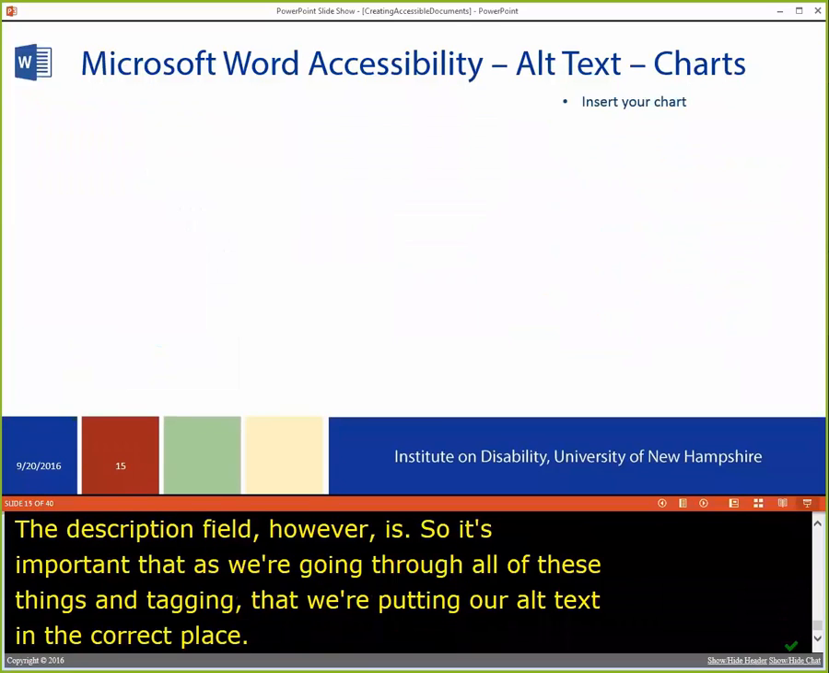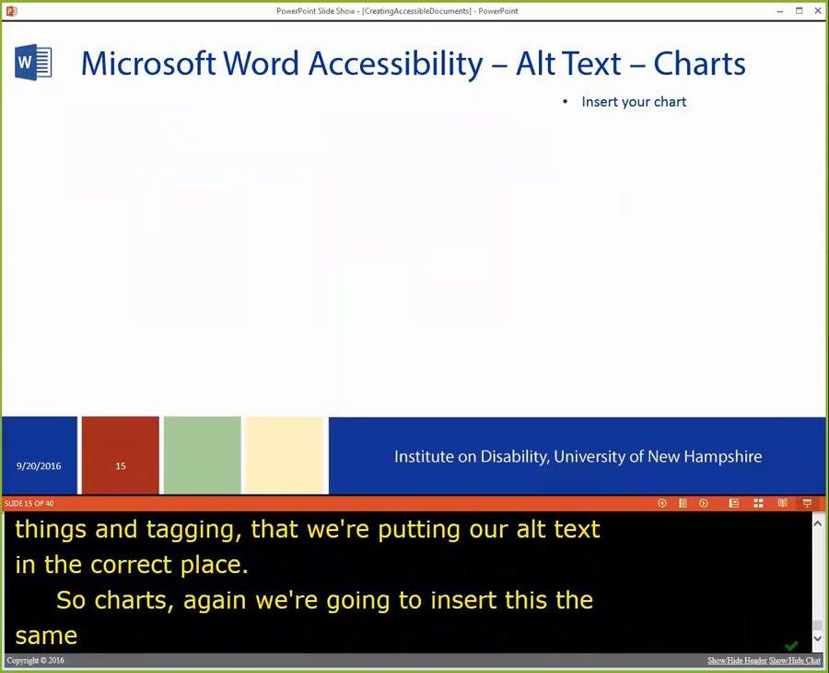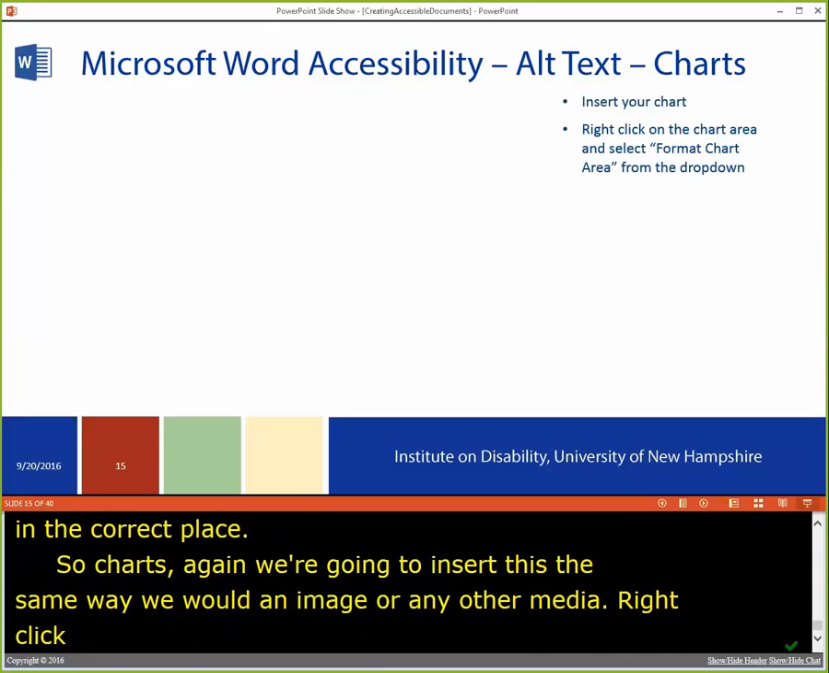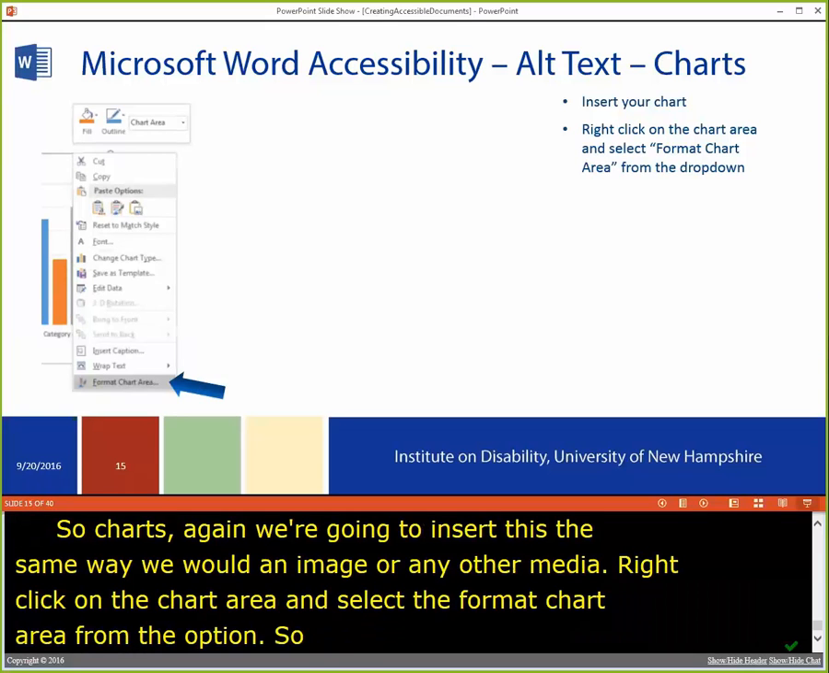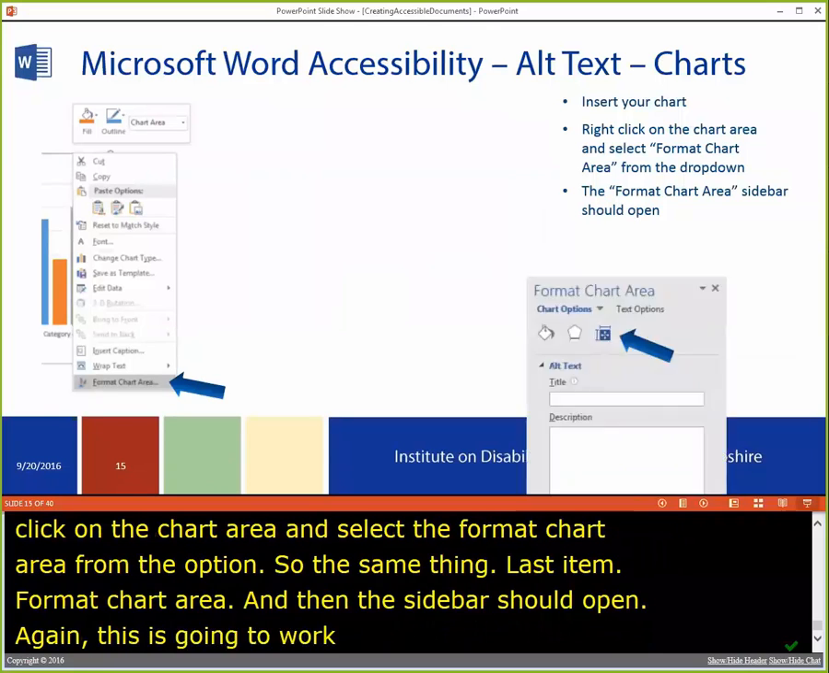So, charts. Again, we're going to insert this the same way that we would an image or any other media. Right-click on the chart area and select Format Chart Area from the options. Same thing, last item, Format Chart Area. Then the sidebar should open, and this is going to work exactly the same as it would for an image.